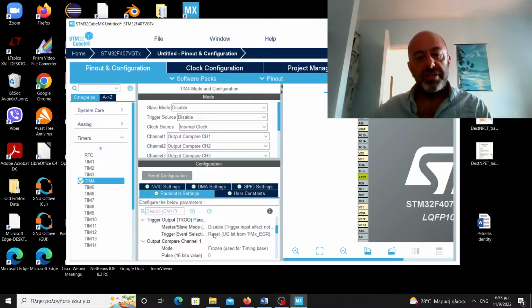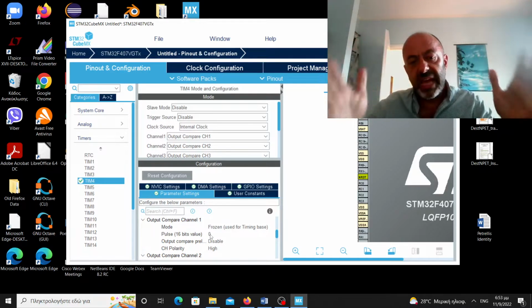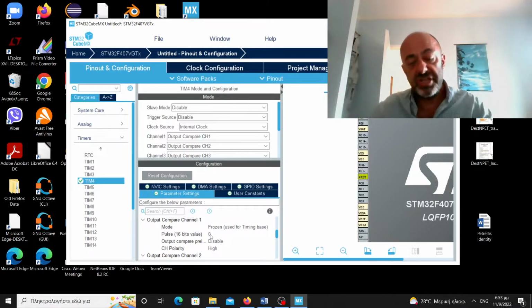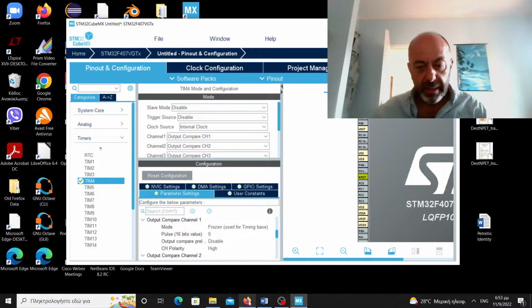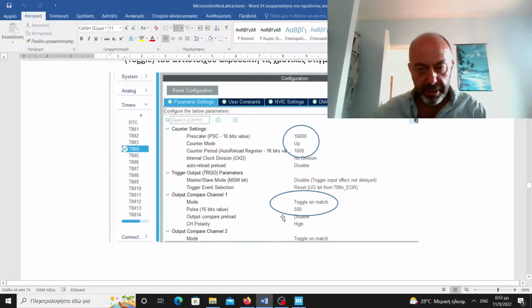Now, concerning the output compare operation that I selected, I will change the pulse value, the timer value where I would like to change this output compare. Let's see what we should select at this point.